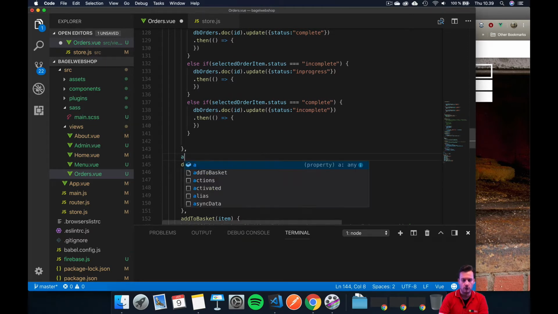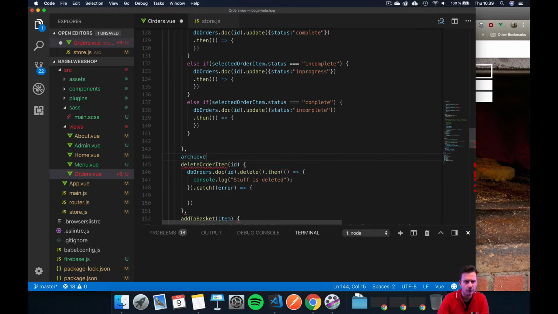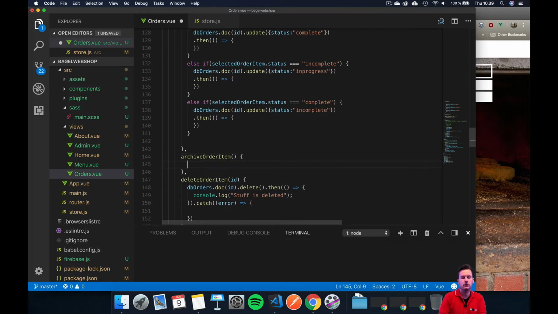Where did my mouse go? There we go. Archive. Did I spell it correctly? Nope, within V, there we go. Archive order item. And let's set up everything and have our comma separation here so there's no red errors. Now we're also going to pass in the ID as we did before, because of course we need to make sure that, like we do with the delete down here, we're clicking the correct one.